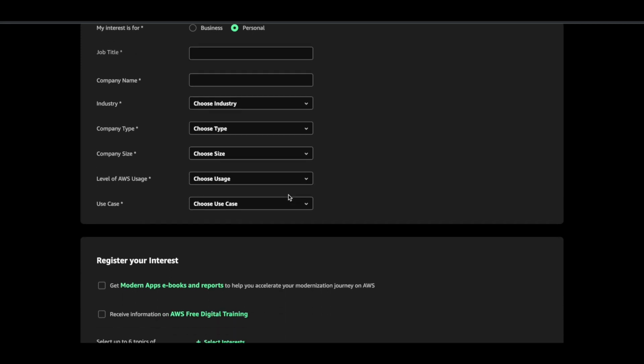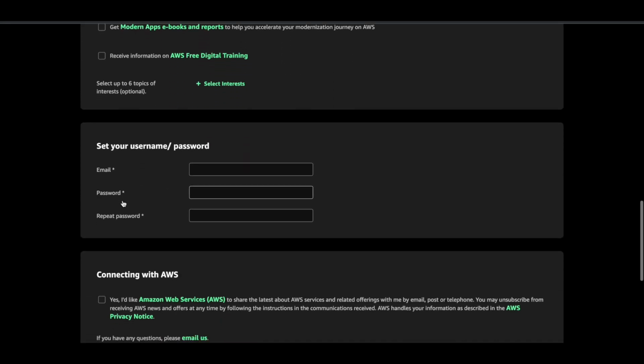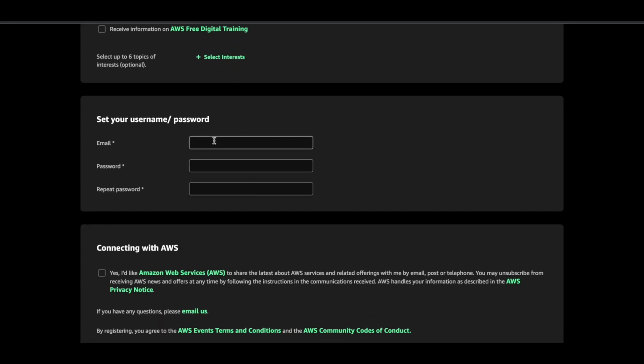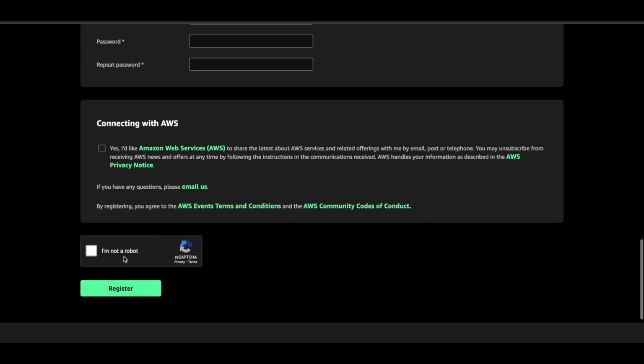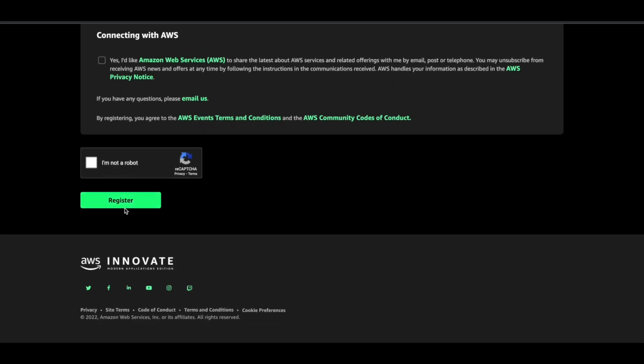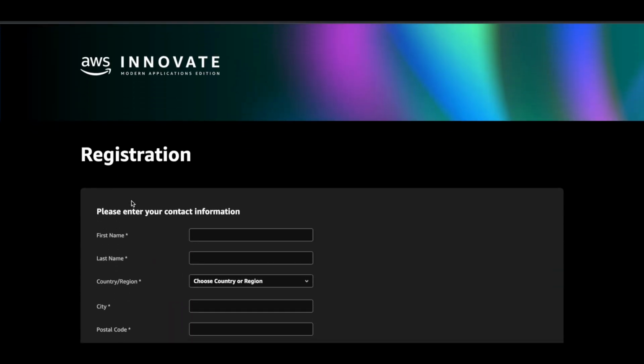Just select whatever you want and just check these boxes if you want to receive more information from AWS. Set a password here. Just give your email ID through which you want to attend this online conference and set a password, and then you can simply verify that you are a human being and click on this register button to register for this particular AWS Innovate Modern Applications Edition.